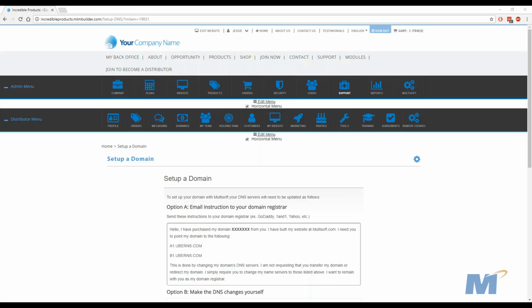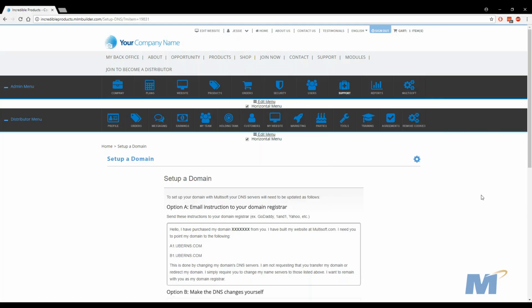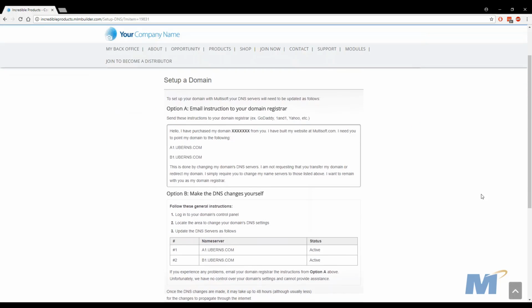In this case, you want to grab the domain, whether it's abccompany.com, or in this case for my website, Incredible Products. So what I want to do is grab the domain, and then go to Support and click on Setup DNS. Here it gives us a couple of instructions when it comes to emailing your domain registrar. The first thing you need to do is, depending on where you purchase your domain, whether it's through GoDaddy or another provider, point the name servers for that domain to us.